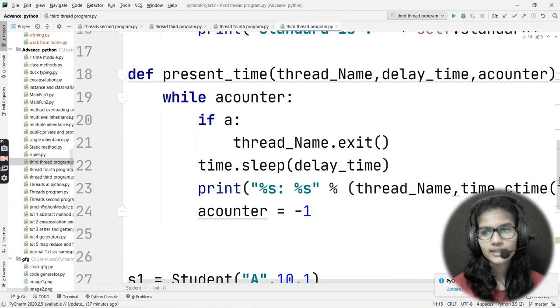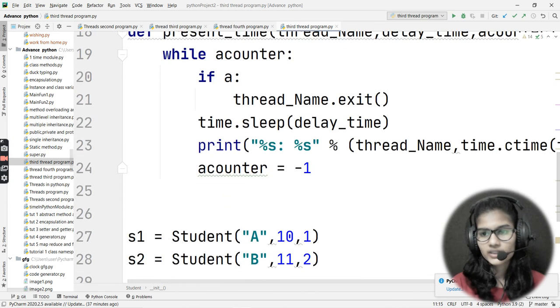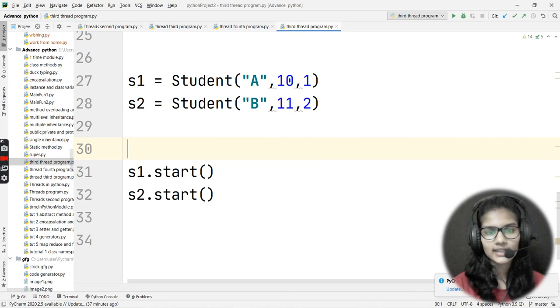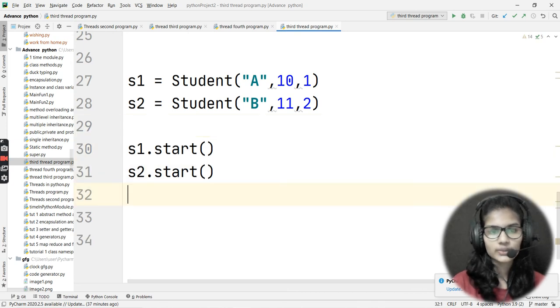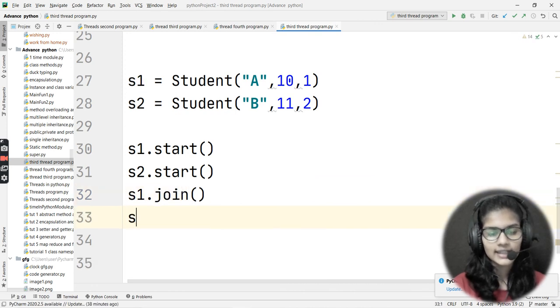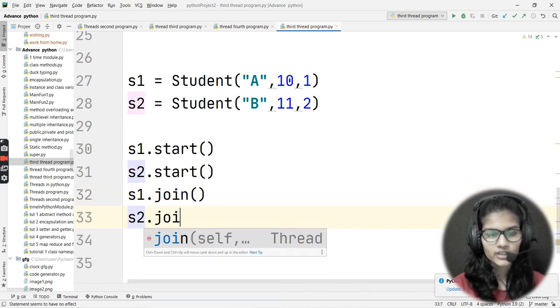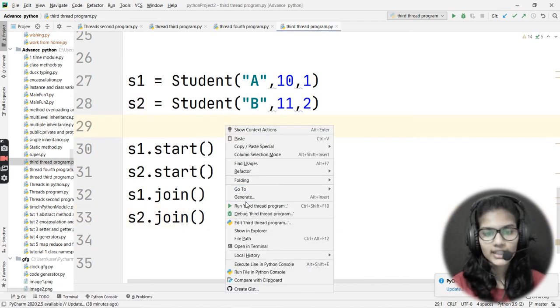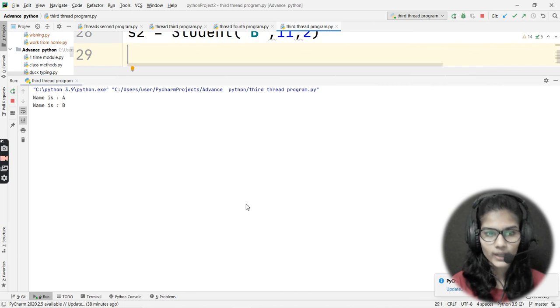Fine. Now self.count is 6 right here. Now this 10 is done, this 1 is done. Now start is done. Now I've used another function, that is s1.join(), with the brackets like this, and I'm using s2.join(), with the brackets like this, right? And now I again try to run this program for a while.